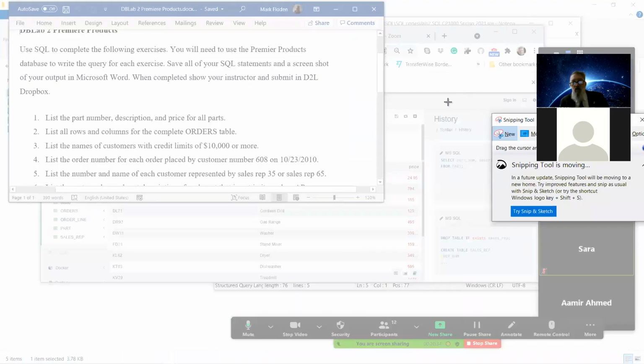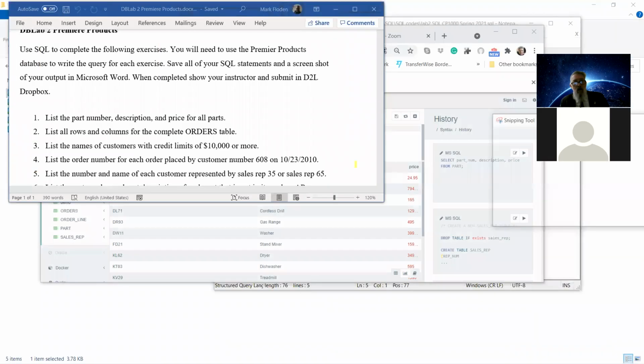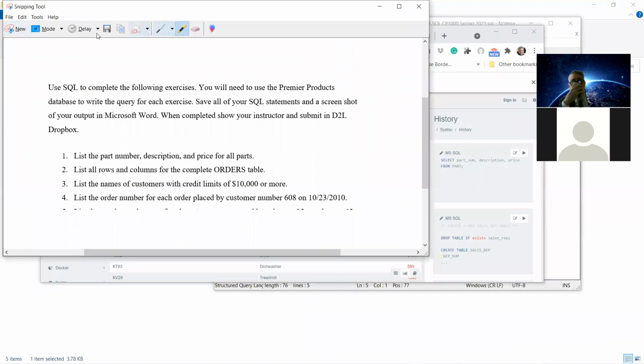And when you choose new, the screen goes a little bit foggy. That means that you're ready to take a snip, and you get a crosshair like this. You use the crosshair to draw a box, and that's your snip. Then you have some tools up in the top here, which allow you to do things with it, because this is just an image now.